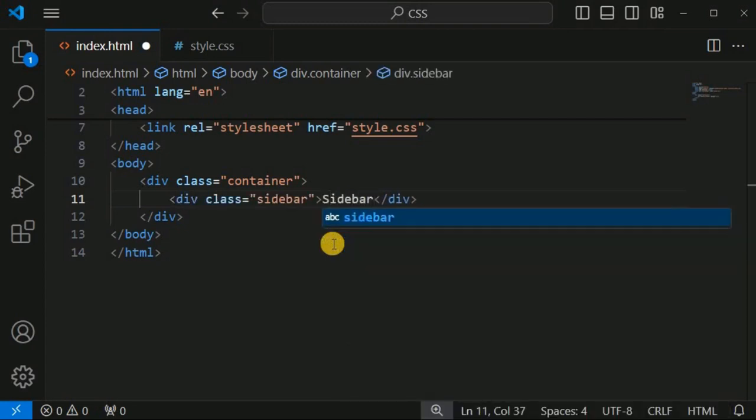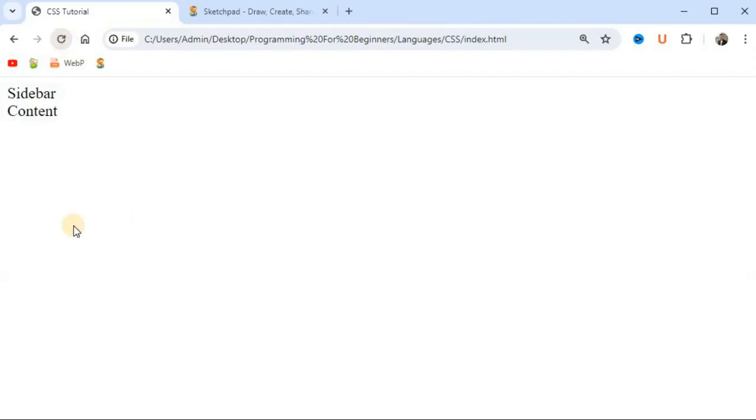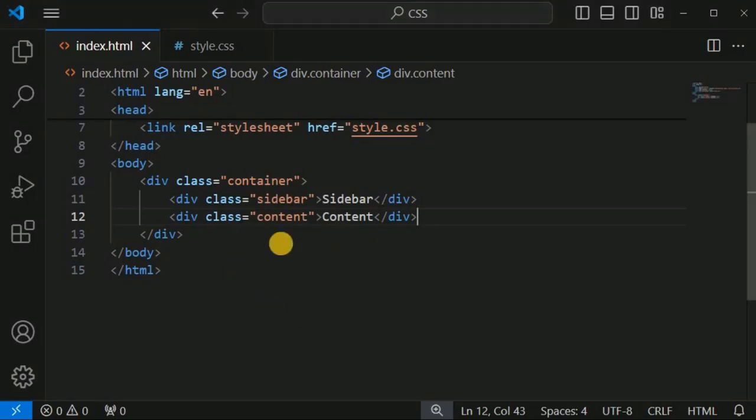Simply I am going to have the content that is sidebar for this div tag, and then we are going to also have the content class, which is another div tag over here. So guys, basically we have the content keyword in this case. Let me just save this file now and try reloading this page on the browser. So as you can see, these are the two div tags that we are starting from scratch, and we are going to have the sidebar on the left hand side of the screen and the content on the right hand side.